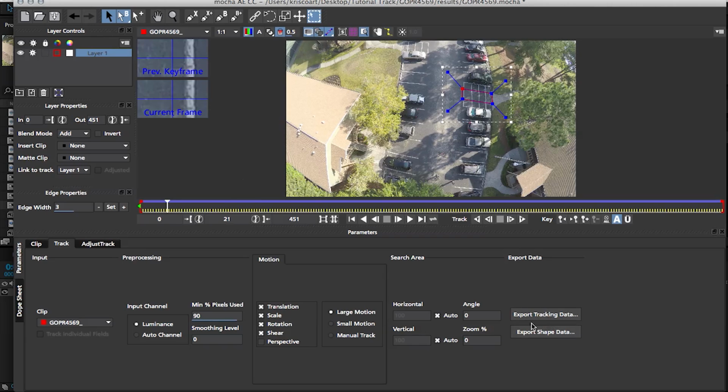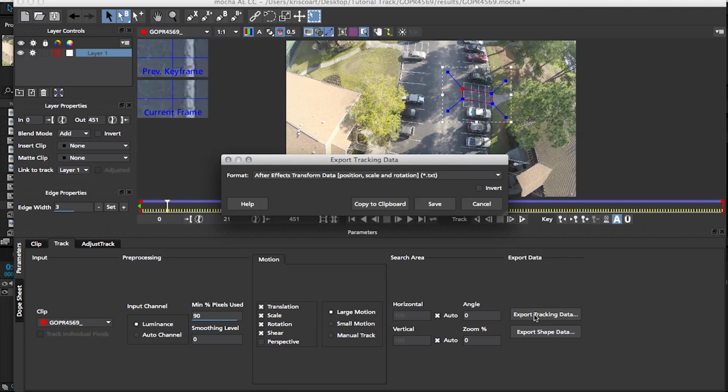I'm going to go down here where it says Export Tracking Data. I'm going to click on that, and if I open up this drop-down window, we have a few options. After Effects Corner Pin really works well if you're doing something on the surface of a phone or something like that, or even something like this. It works really well, but for now I'm only going to get the position, scale, and rotation.